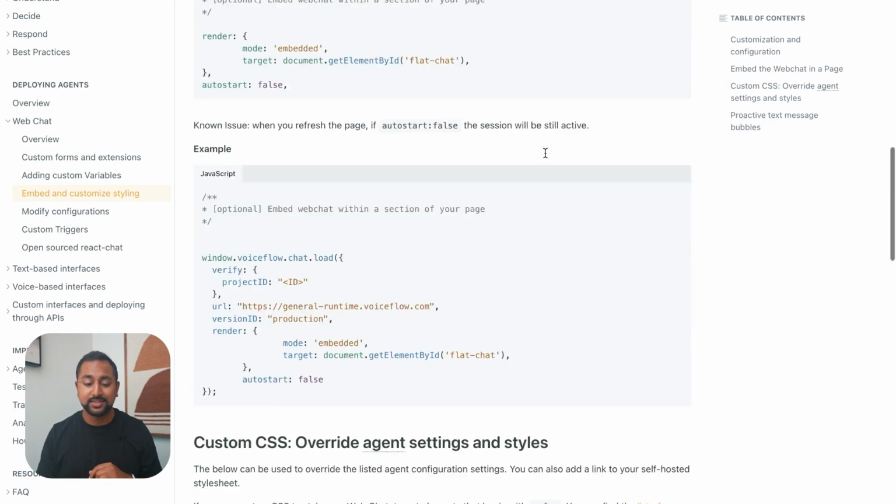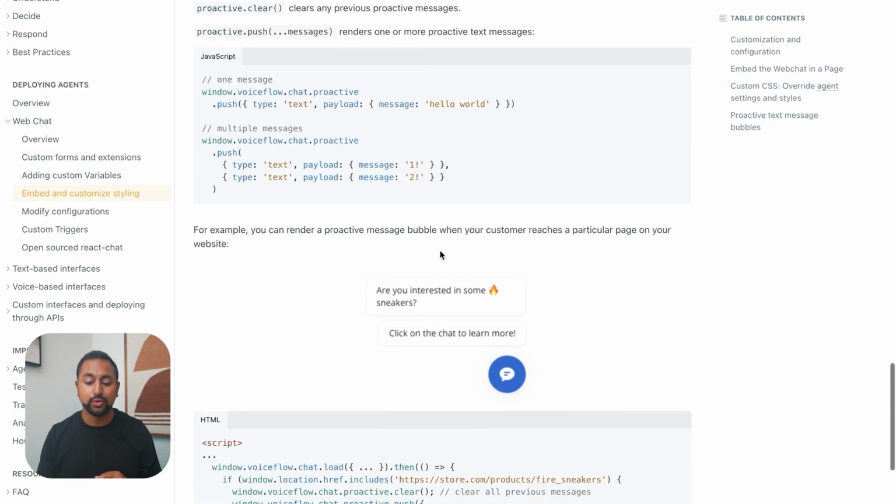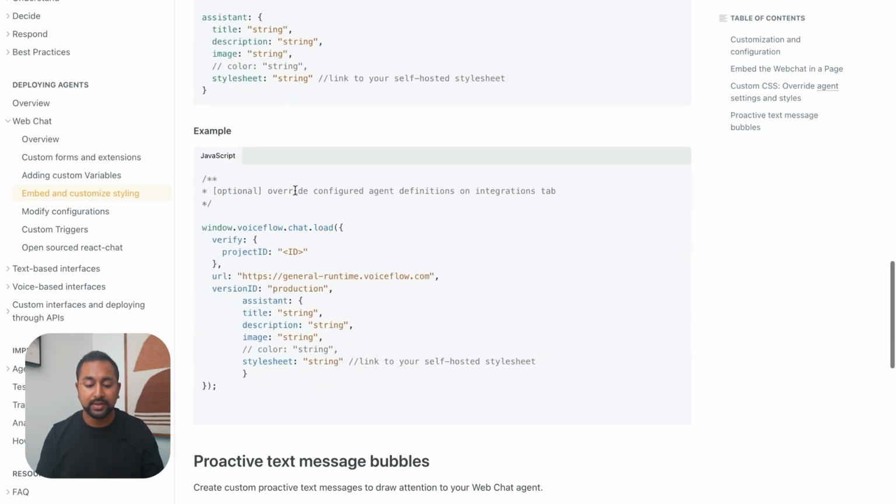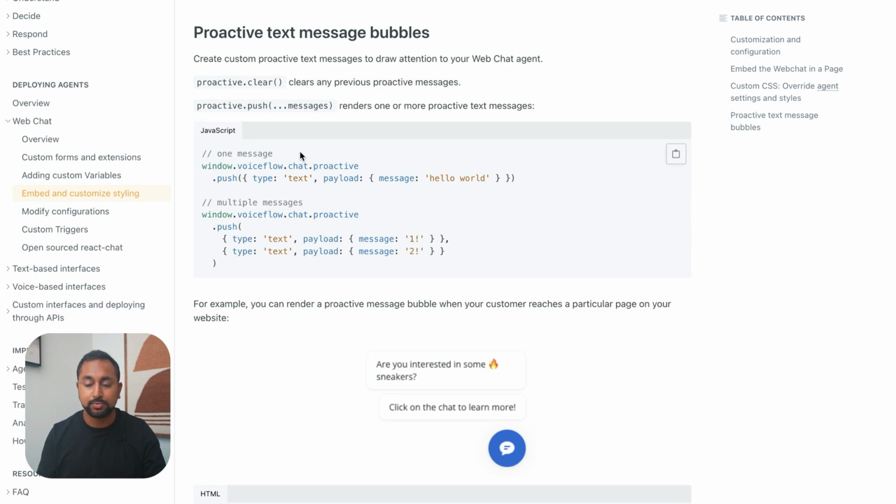It's adding custom CSS as well as adding these cool little proactive chat bubbles to be able to get more people to click on your widget. You'll notice that you can also embed the web chat in your page. So if you wanted an embedded experience that kind of sits natively within your page, you can look through these instructions and do that as well. But let's start off with the proactive text message bubble.